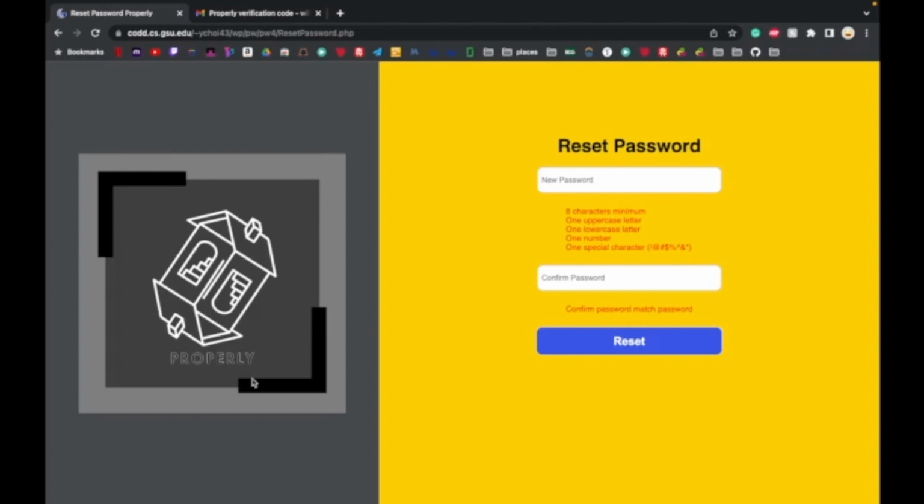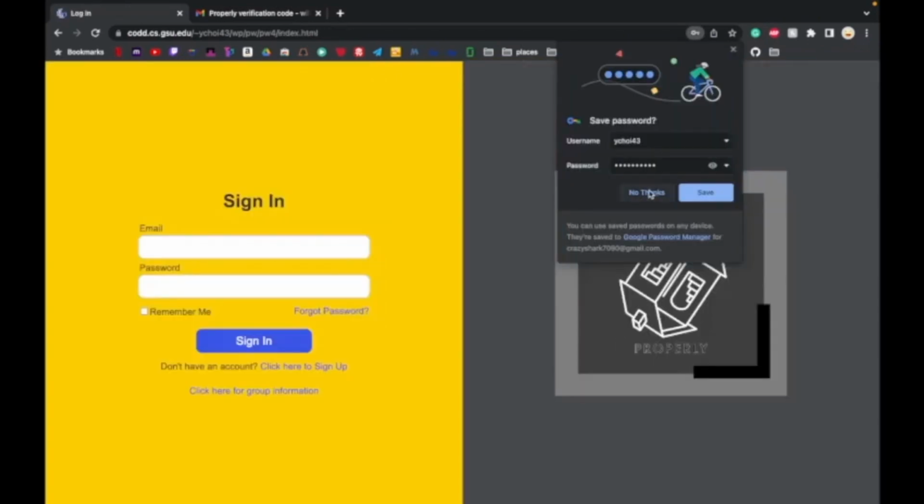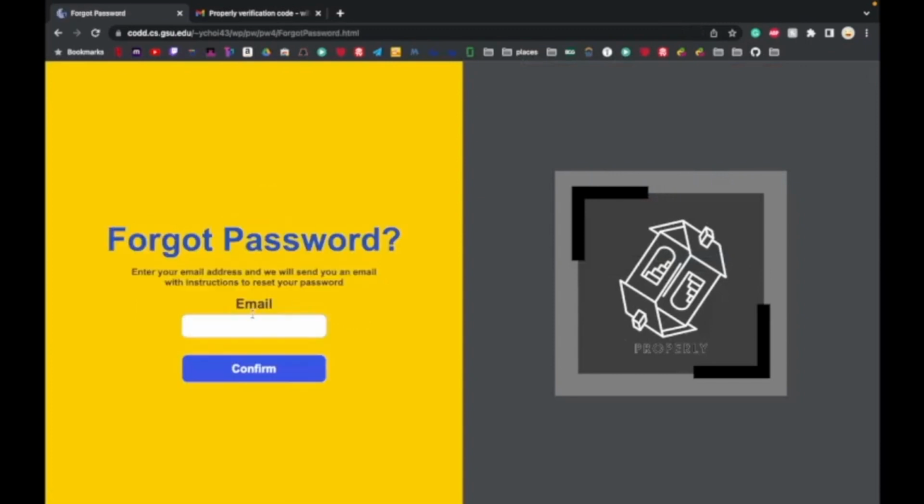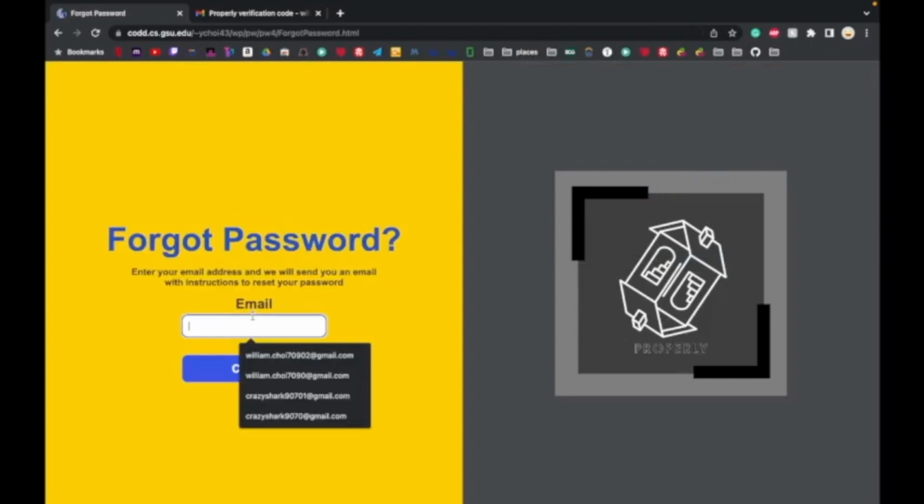After you have put in the correct verification, you are able to change the password to whatever you would like, as long as it matches the criteria below. If you put in an email that is not registered, it will say that the email you put in has not been registered yet and bring you back to the Forgot Password page.